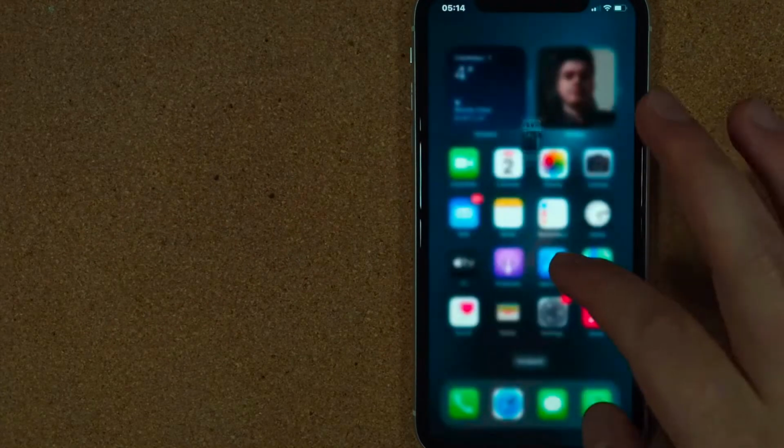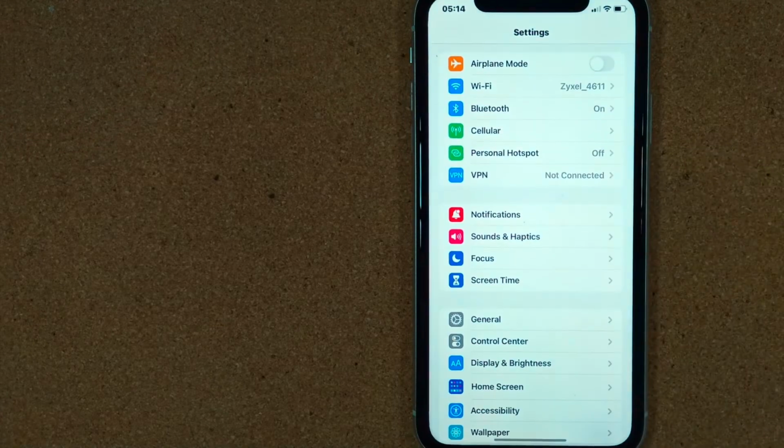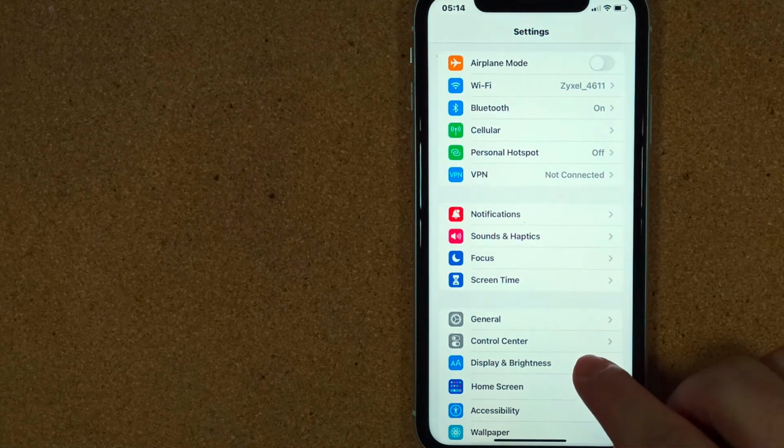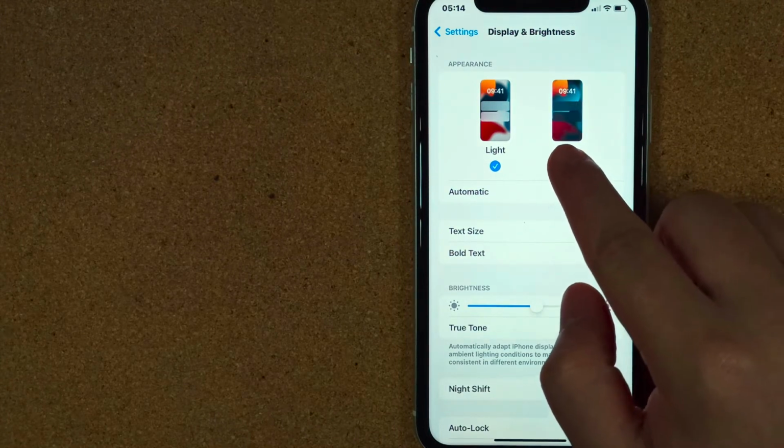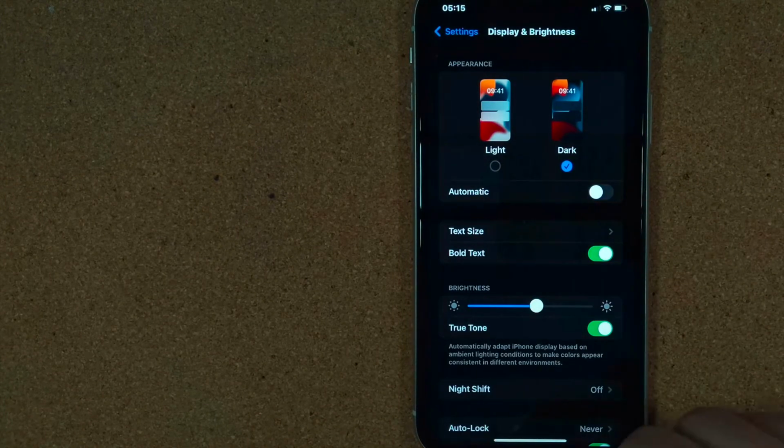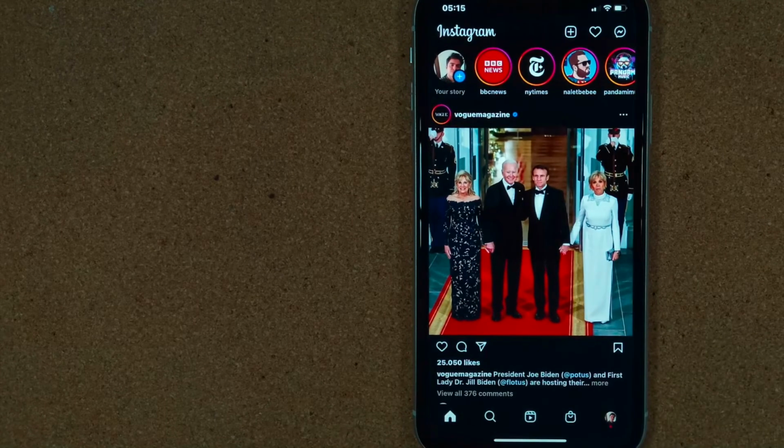Now we are going to settings. Click on display and brightness. Then we replace light with dark. Now your Instagram background is dark.